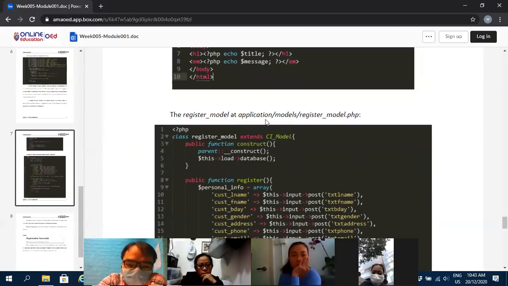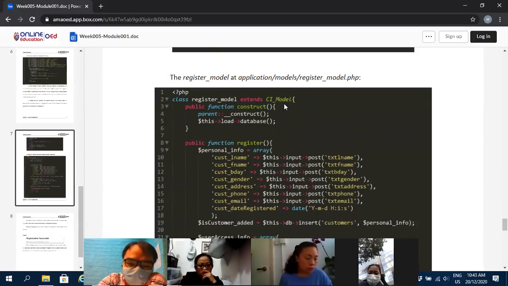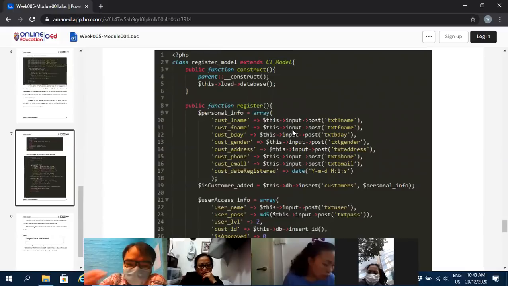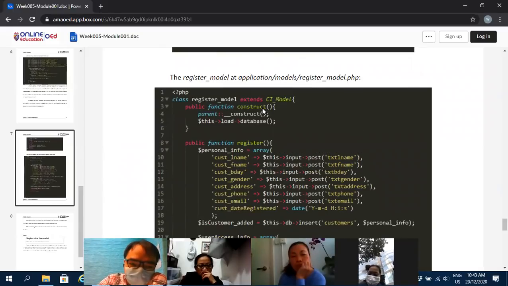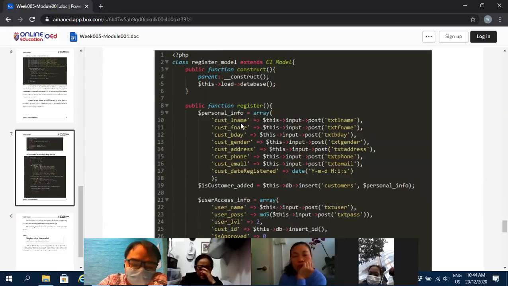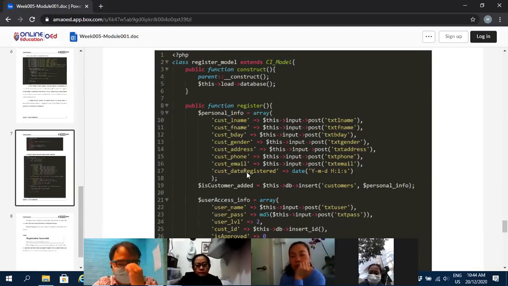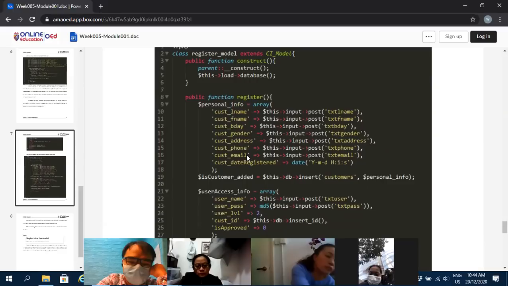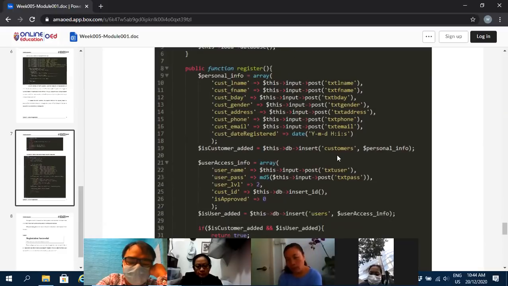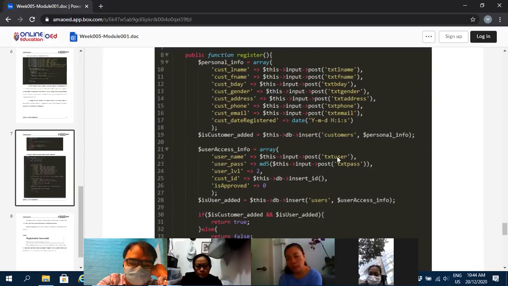dito sa registered model, kung saan pinasok naman siya sa model, which is part sa database. So kung saan papasok na itong record na pinasok mo sa form, papasok siya sa record ng database dito. So public function construct, which is build up na yung database, and registered, papasok lahat yung pinasok mo sa form mula sa last name, first name, birthday, address, gender, phone, email, and kailan na registered to, and then is customer added, it will insert to the customer table for the personal info.